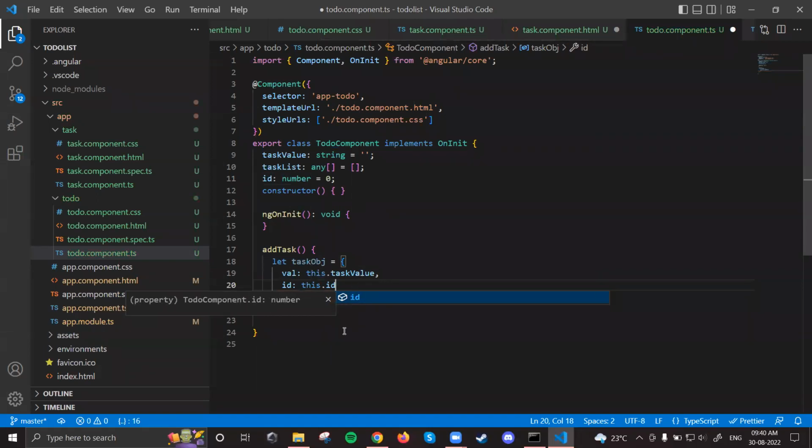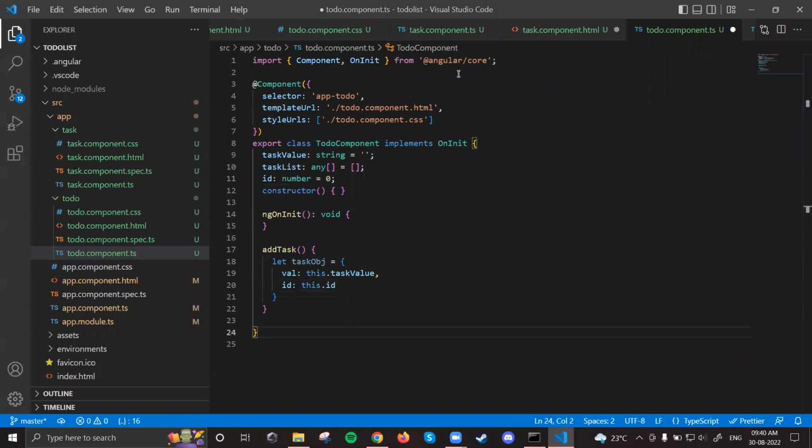So for the first time when I'm adding one task, what is happening? The first time when I'm adding one task, the first ID will be 0, isn't it? Next time the ID will be 1. So first time the ID will be 0, it will be passed. Okay, fine. So for the next time, we want the index.